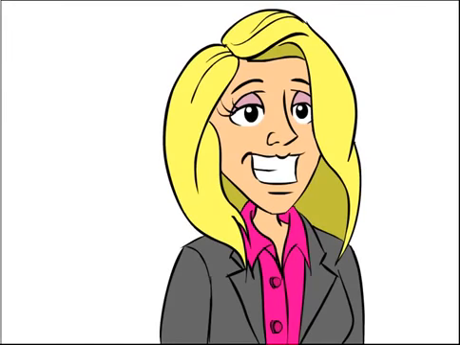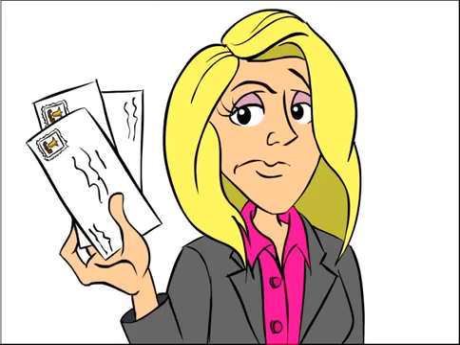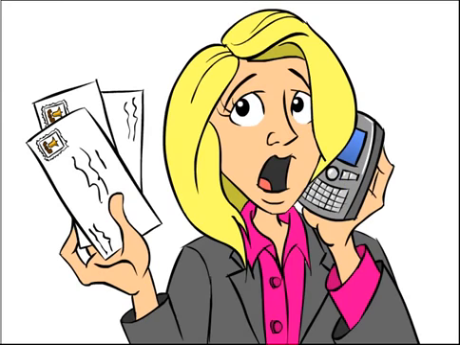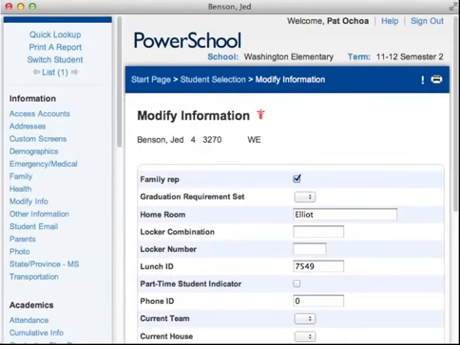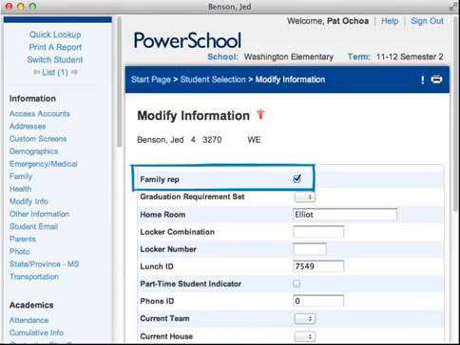3 of Mrs. Benson's children attend your school. Every time the school mails a letter home, she receives 3 copies. She called this morning to see if there's a way you can send just 1 letter. You can honor her request by using the Family Rep field in PowerSchool.